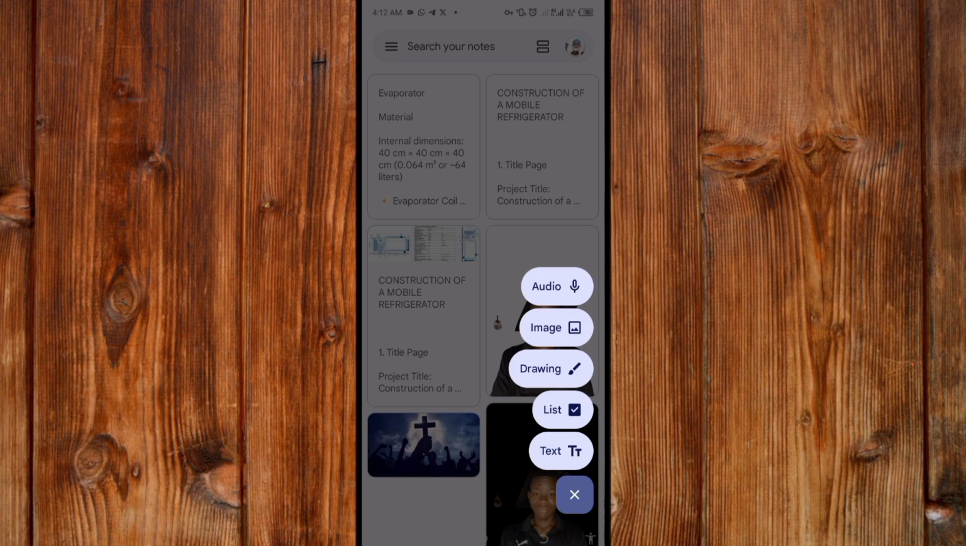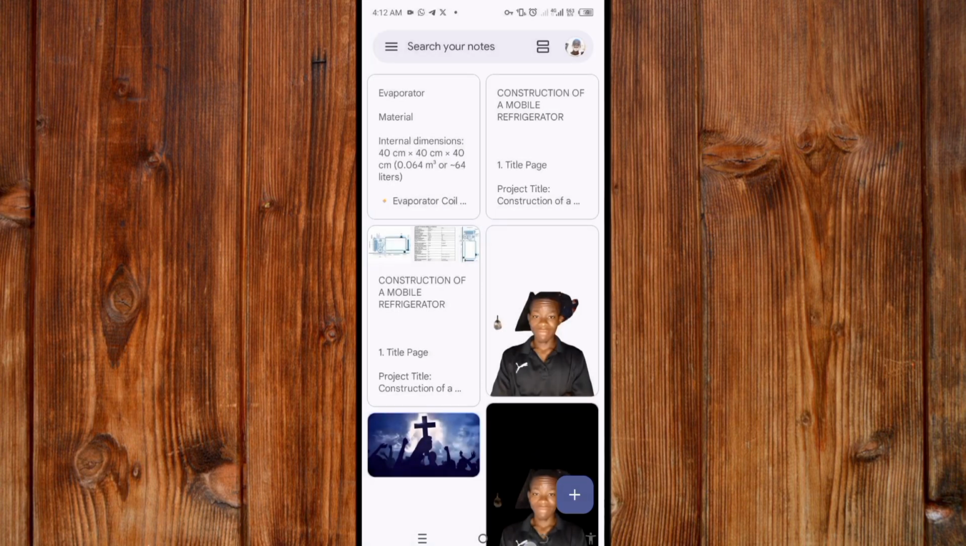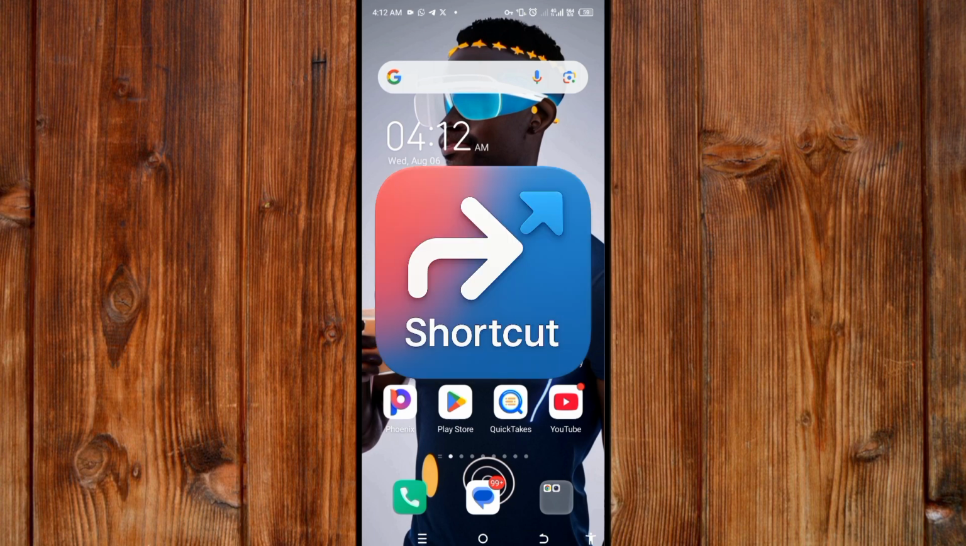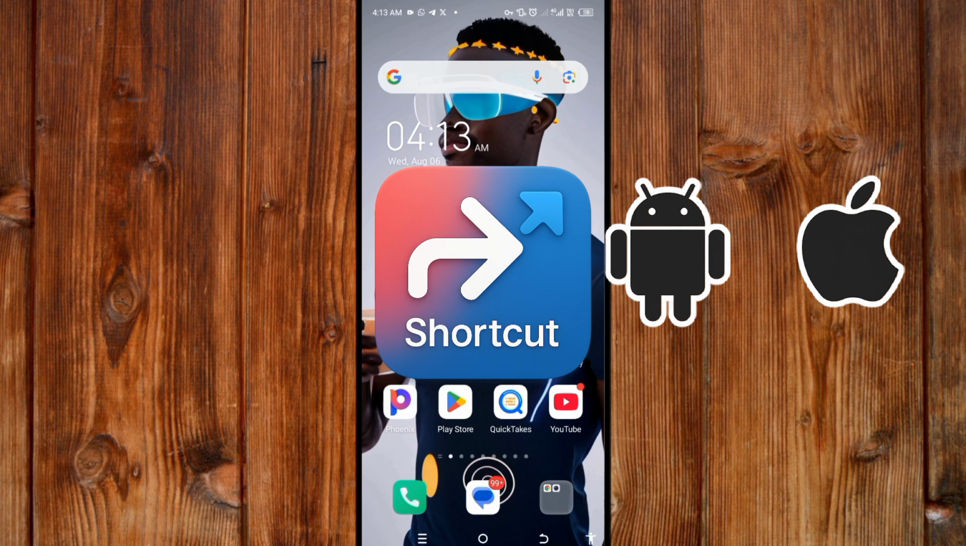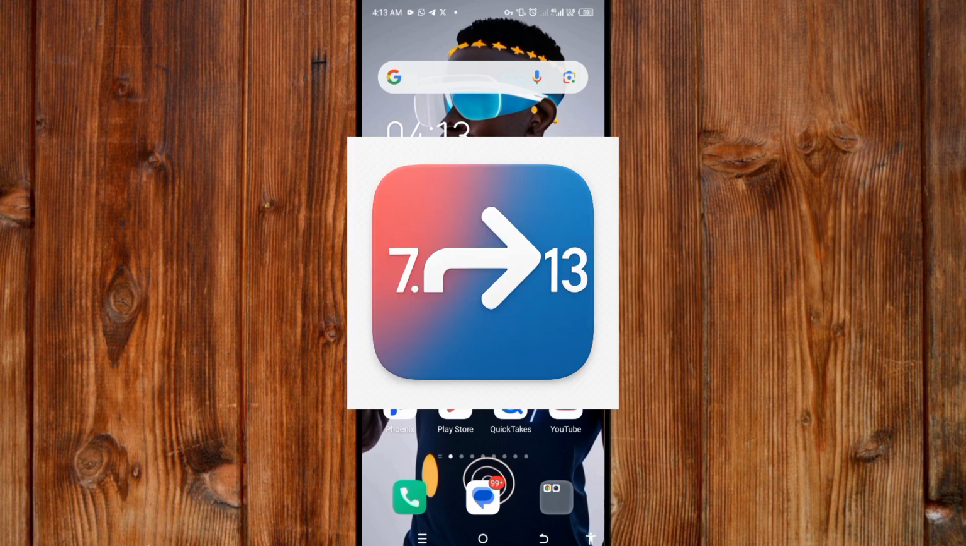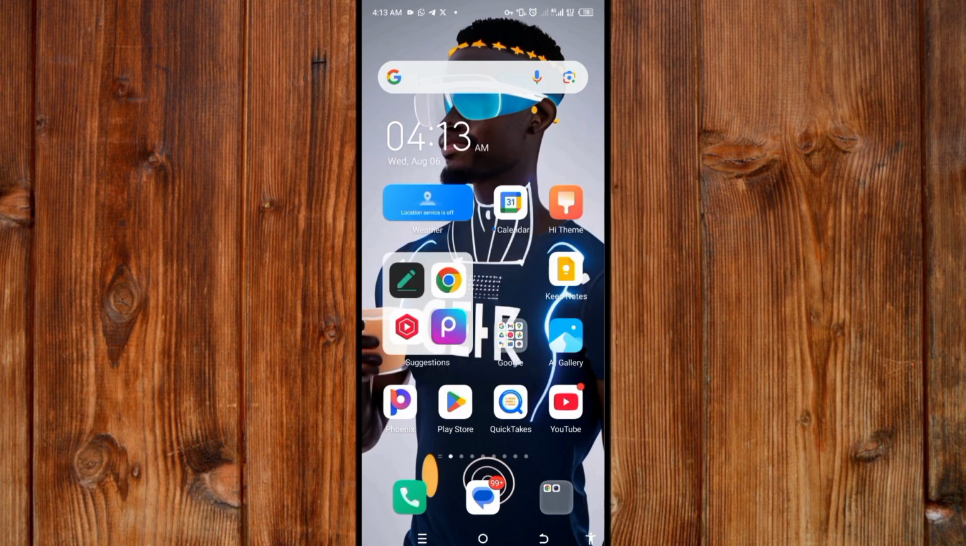Now what you do is remove this and go out of the app like this. Here we are going to use a feature called a shortcut, which is available on Android and iPhone depending on the device you are using. This is how the shortcut works. If you are using Android from Android 7.1 to 13, you can find this feature. Now here is how to do it.